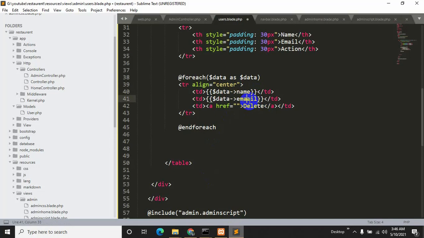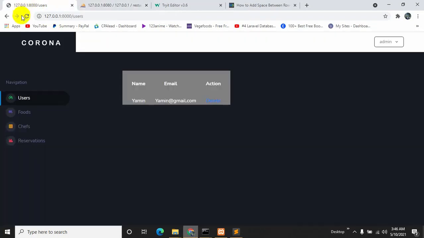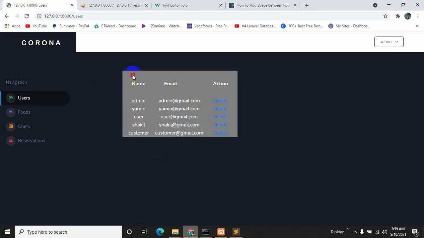Okay, so let's save it, Control S, and let's refresh over here. You can see we can see all the users over here, and we have a delete option over here to delete them.